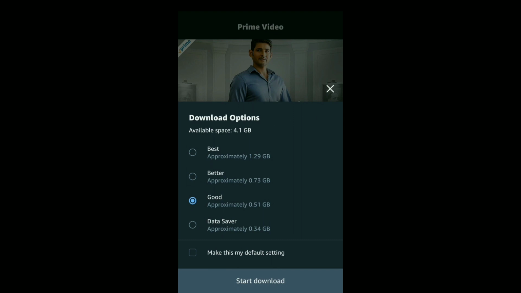So you can see the available space in my phone. The best quality takes 1.29 GB when it's downloaded. The other sizes are better at 0.73 GB, 0.5 and 0.34. You can click on a checkbox to make this a default setting, and let me just select data saver for now. Click on this checkbox and click on start download.